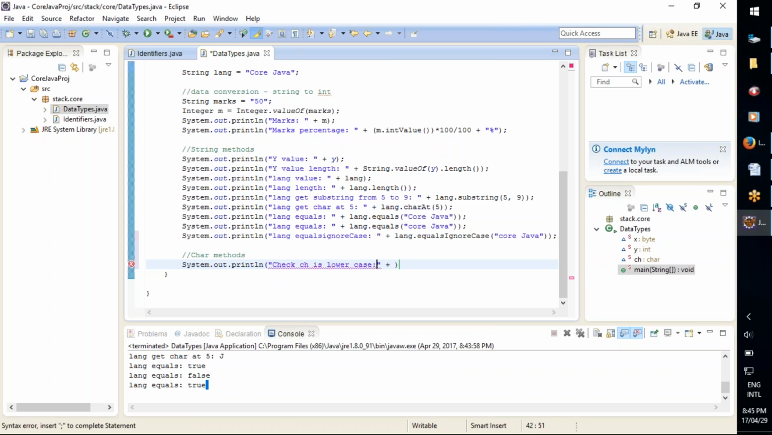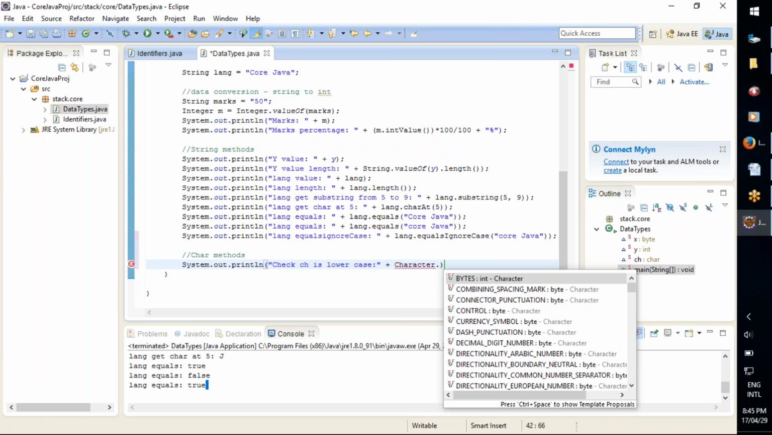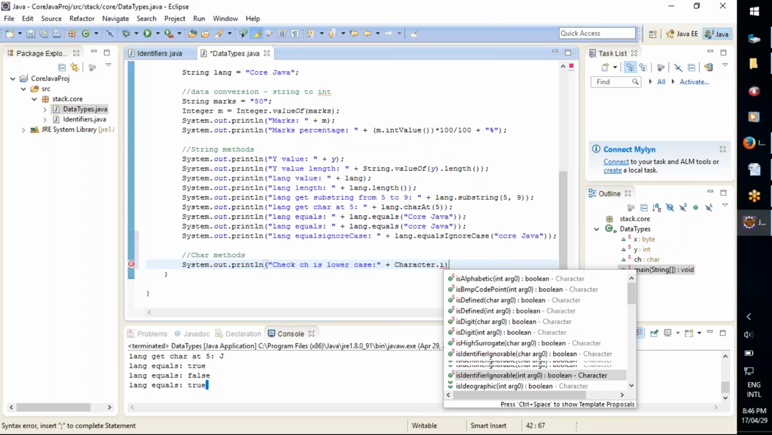How can we check that? CH dot, oh, it's not coming. Okay, you have to use Character dot. See here, there are so many methods: isDigit, isLetter, isLowerCase is there here. Got it? isLowerCase. That particular variable value, is it lowercase or uppercase? That can be checked here.